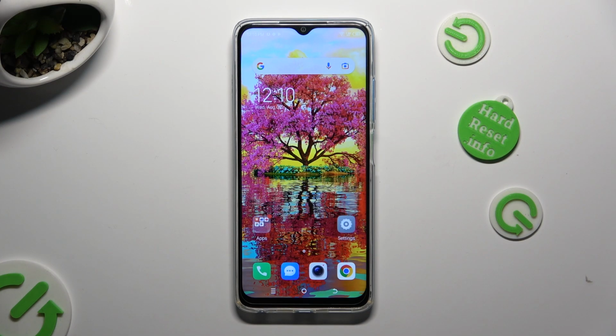Hi! In front of me is TECNO SPARK 10 and today I would like to show you how you can change font style.